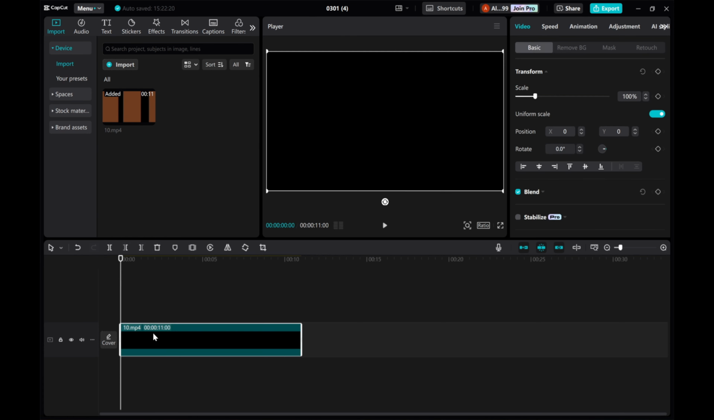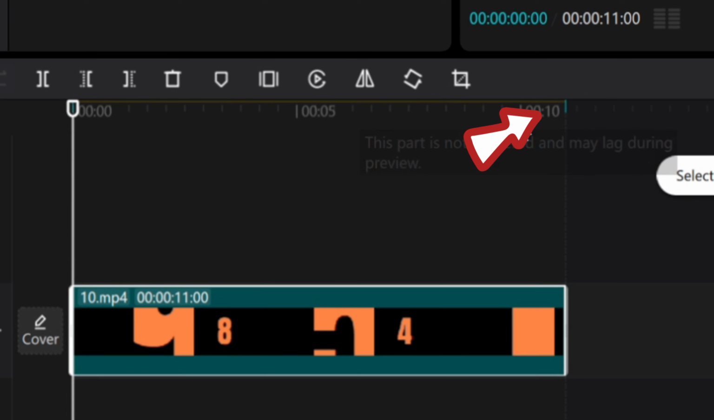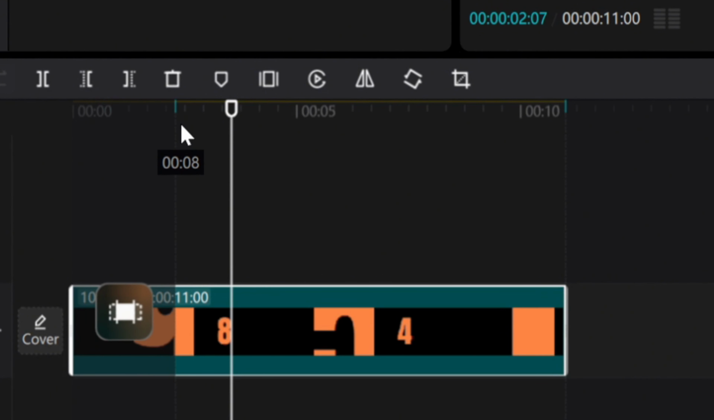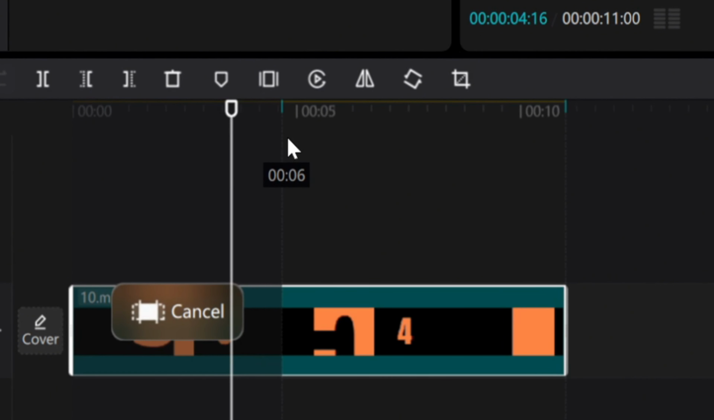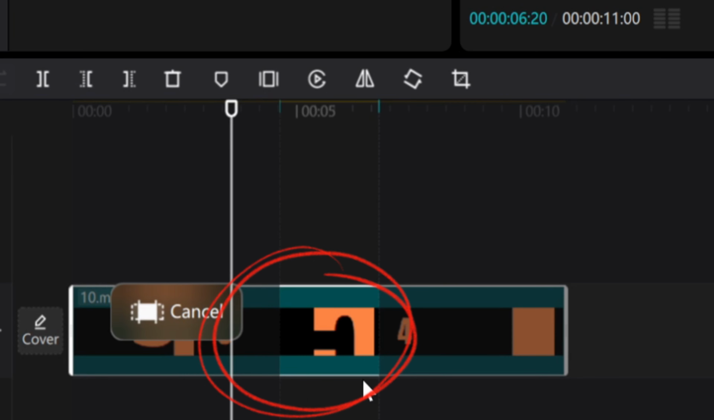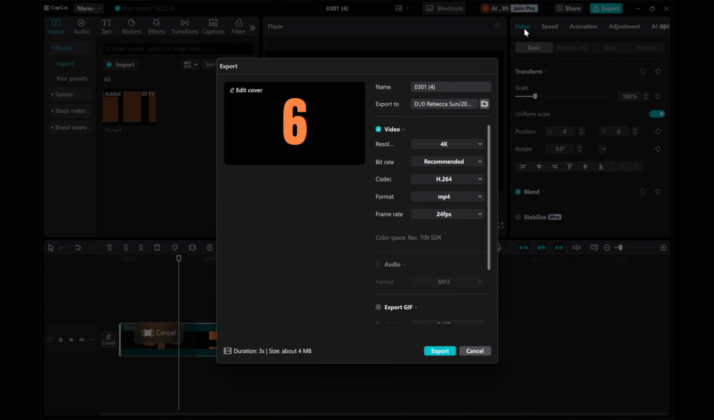Let's start with the first method. All you need to do is right-click on your clip and select Range, then select by clip. You'll see two blue lines that you can drag to the part you want to export. Drag them to mark the starting and ending points of the section you want to export. Then, simply click Export and it will only export the highlighted part.